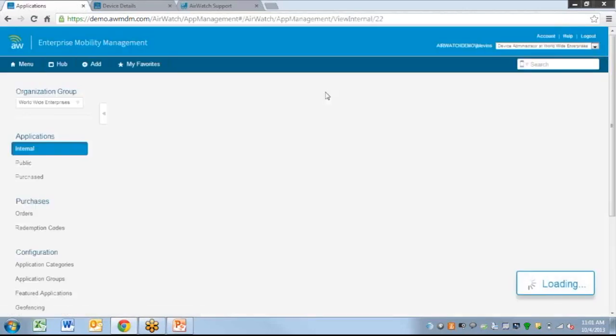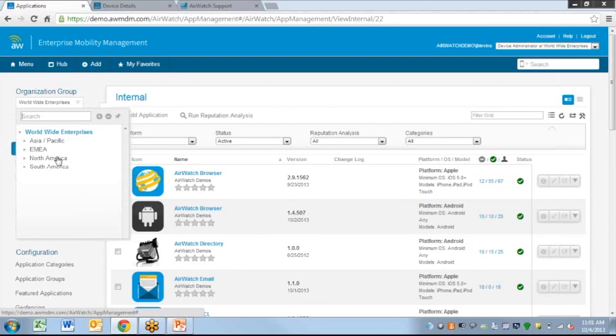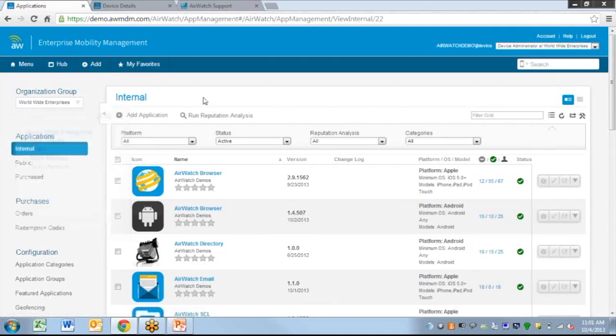Then as we keep working through here, we'll go through applications. So what does it look like from an administrative perspective to over-the-air push applications and make them available to the end user? So again, we can do all this based on what group they're in. So we can push an app to the entire organization, or we can come in here and say, we want to just push an app to the North American group because it's just an app that pertains to them.